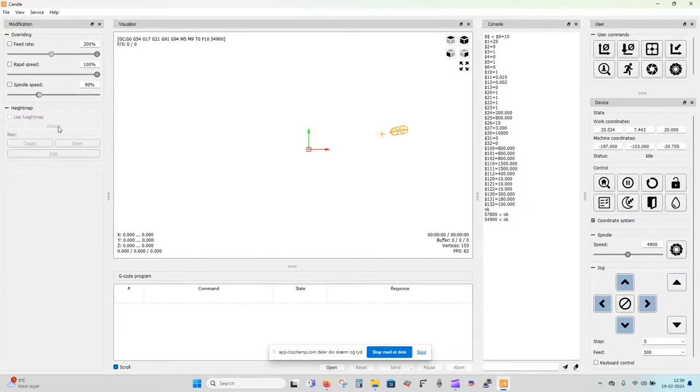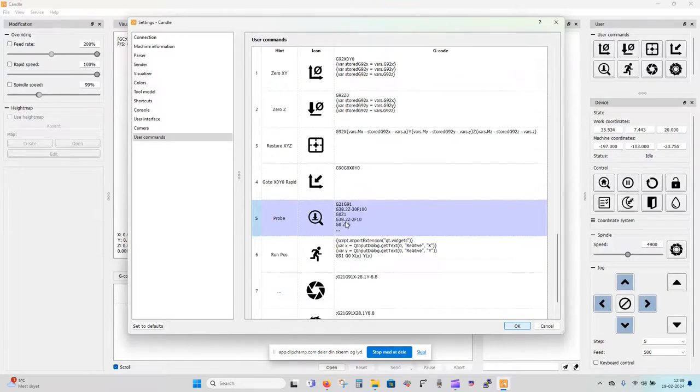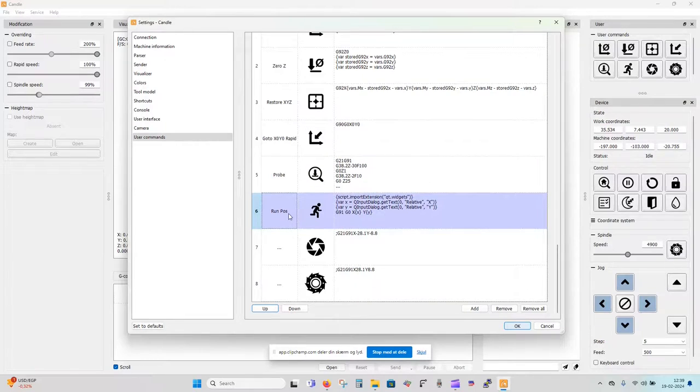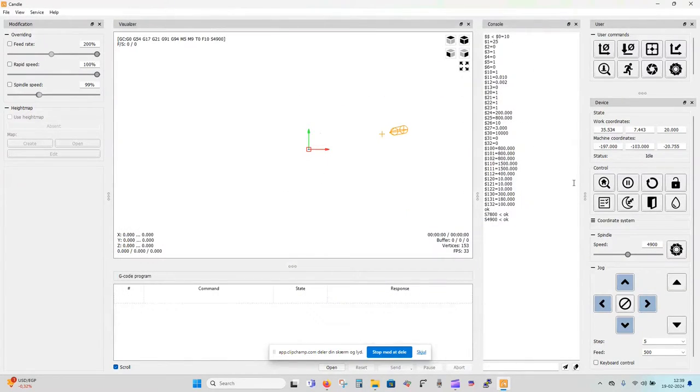And one of the other things that has also been improved is the control of the user commands. Here you can add, you can remove, and you can actually create your own icons. That is a PNG file. And you also have the tool tips. You can put in tool tips yourself. Now I change the run position, say okay, and when I point to the user command, you can see it says run position.